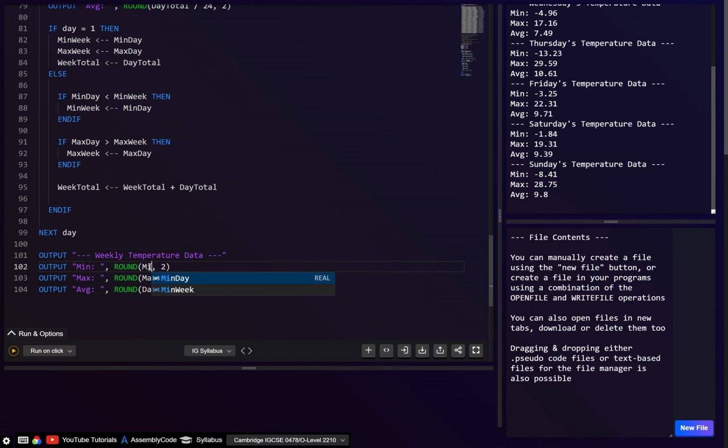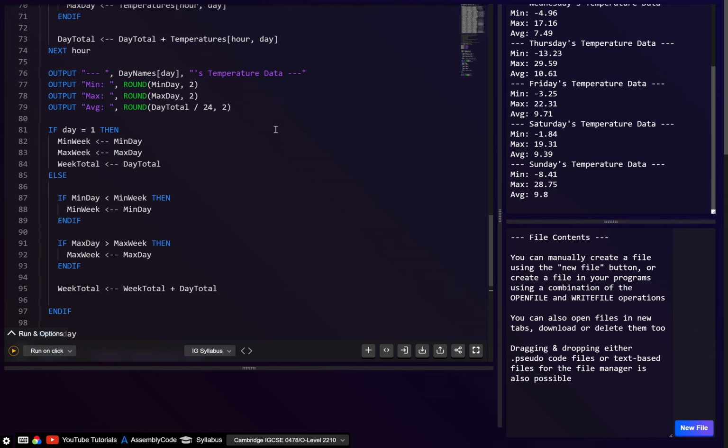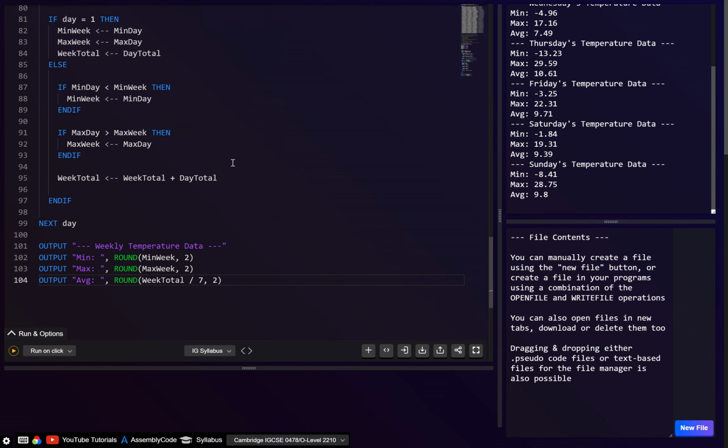Right, and then this is going to be min week. This here is going to be max week. And then here I guess this one is going to be week total. And then I think here just divided by 7 and then multiplied by 24, because this is going to be the total for all of the hours. So I think this should be fine. Alright, and then let's try and run this.